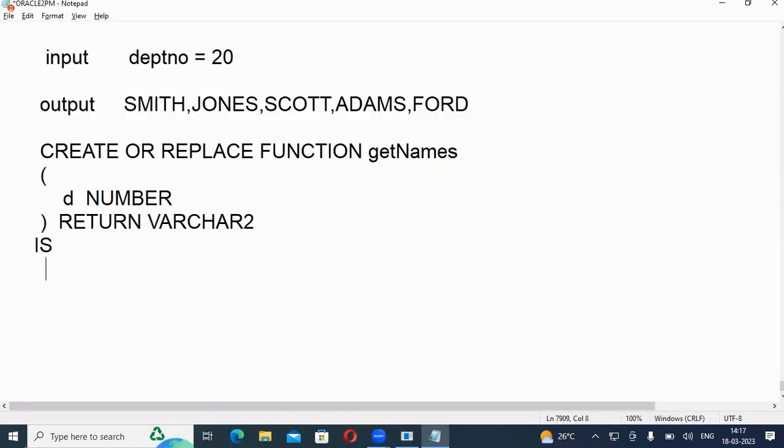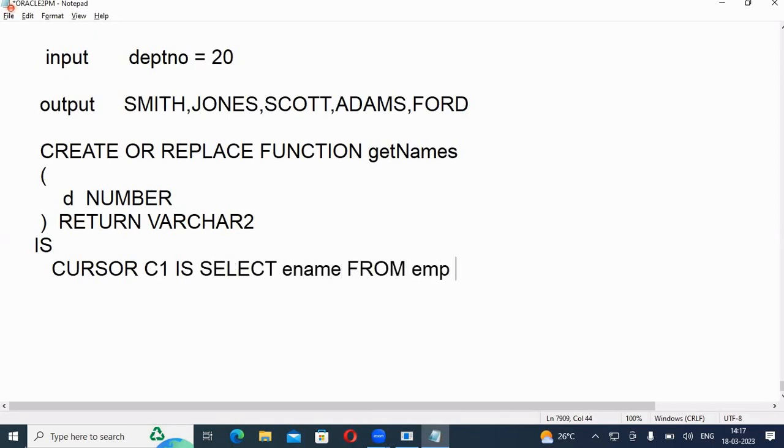Then what? Cursor C1 is select ename from EMP, but not all the names, only those working for a specific department, where department number equals 20. We don't know whether it is 20 or 30. Just an example, 20. But we don't know. Then D. The value passed to D is 20.